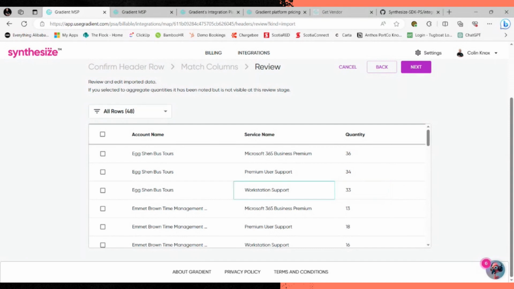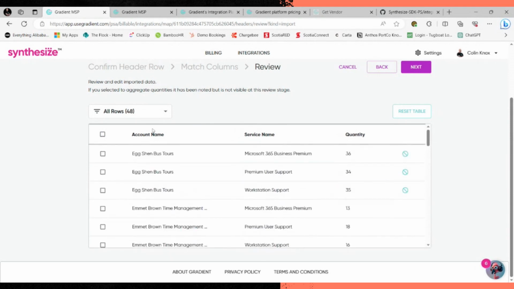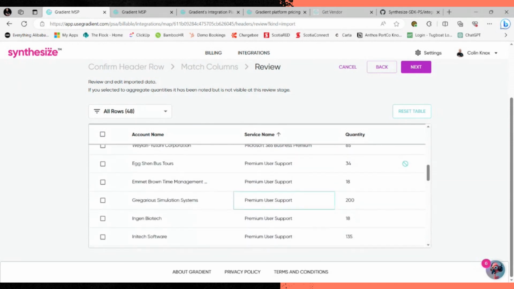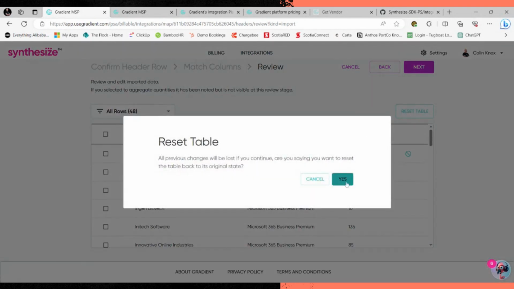We let you come in here and make whatever edits you want. If you want to increase the count, or add a number or change something else, you do that right here. If there's anything you want to ignore, say, actually, I didn't want to do these for Egg Shen Bus Tours, disregard those rows, we're not going to bring those in, and we show you that those are disregarded here. So you have full flexibility over what gets imported and what doesn't. You can sort by client name, service name, whatever you want, and make all those changes. And if you decide, actually, no, it's fine, you can go ahead and reset the table.